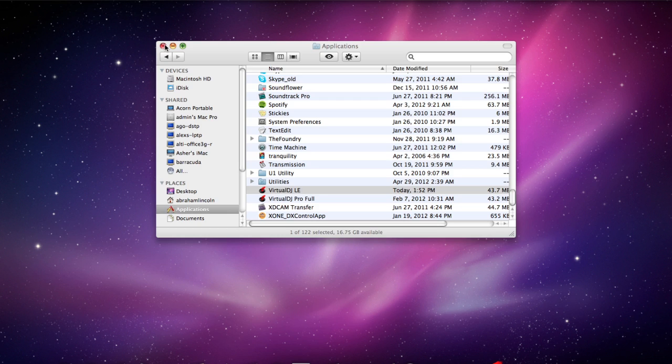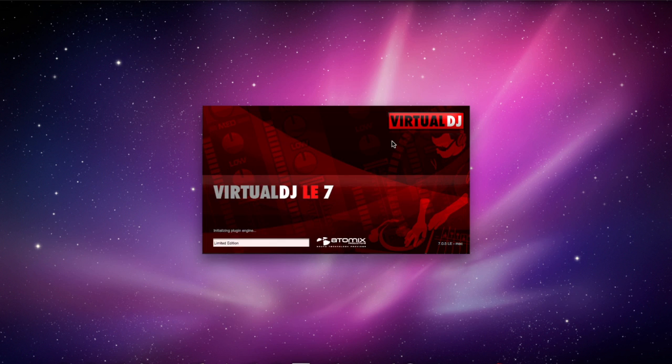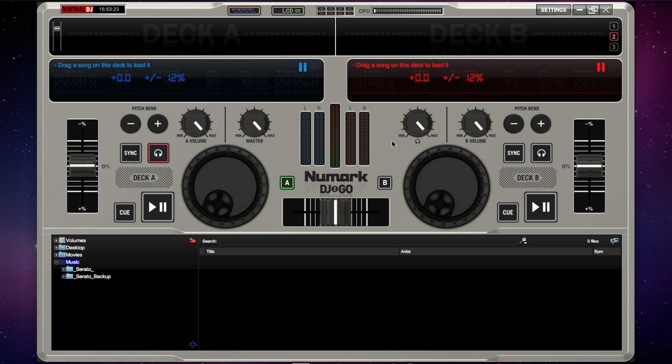Once launched, it'll ask for the serial number. You want to look on the back side of the CD sleeve that you pulled the disk out of, and there will be an authorization code for the software. We're going to go ahead and type that in. And once put in, click the OK button, and we'll launch our VirtualDJ software. And there we have our VirtualDJ LE.